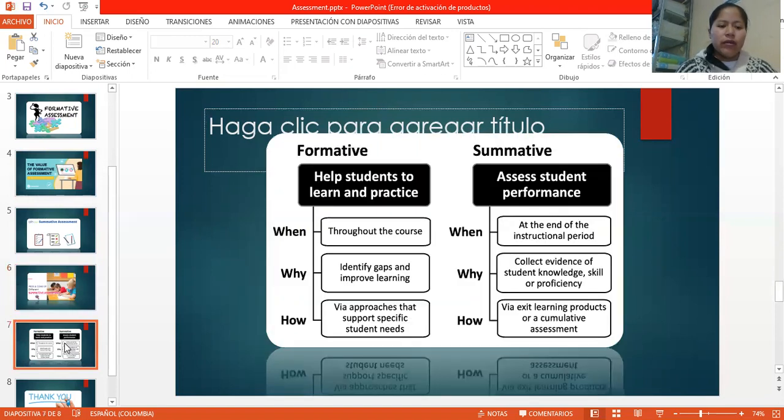Here are the differences between formative and summative assessment. The formative assessment helps students to learn and practice through the course, by identifying gaps and improving learning through approaches that support specific students' needs. And on the other hand, the summative assessment assesses the student's performance at the end of the instructional period by collecting evidence of a student's knowledge, skill, or proficiency through learning products or a cumulative assessment.